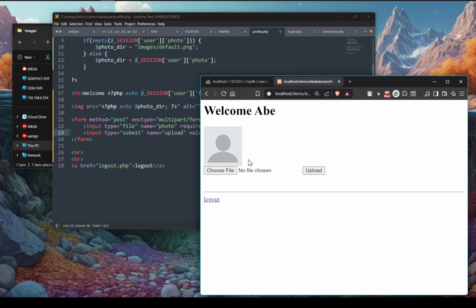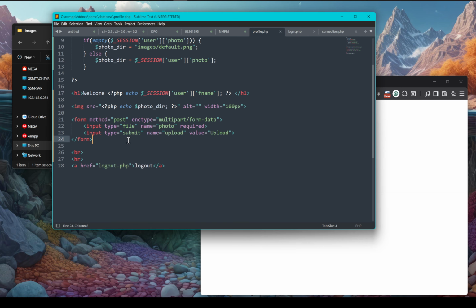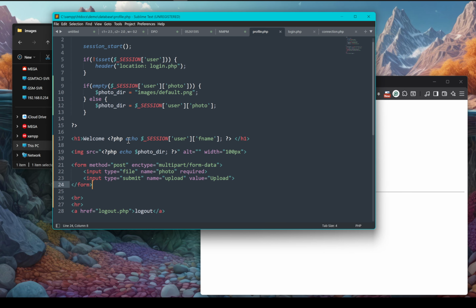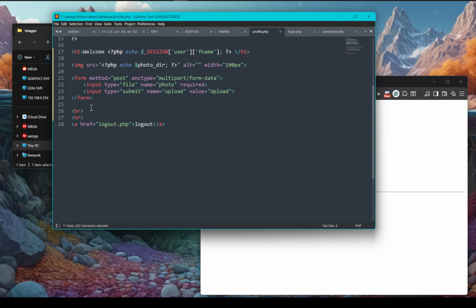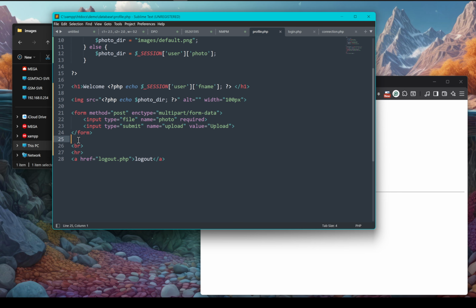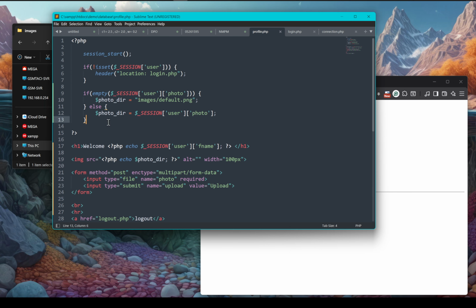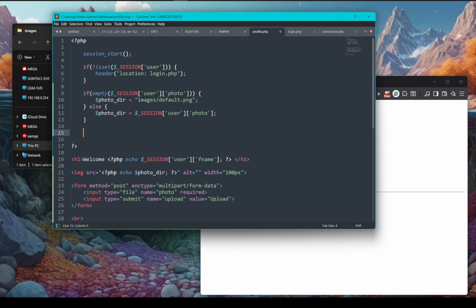So if we click the upload, then we need to run our PHP code. So it's up to you where you want to code the PHP. You can code it up here and then just display the error message below the form or code your whole PHP after the form. For this example, let's try to have a different approach. So I'll do it here in the top part.